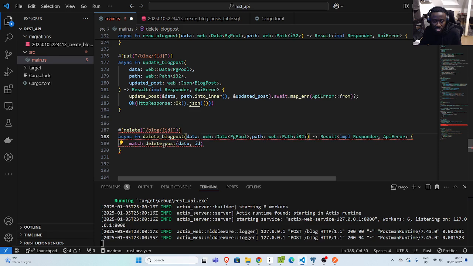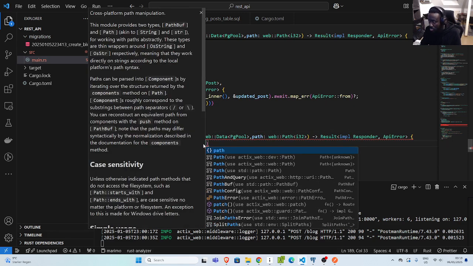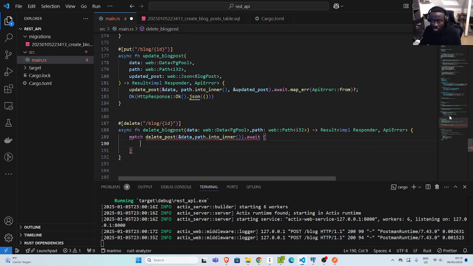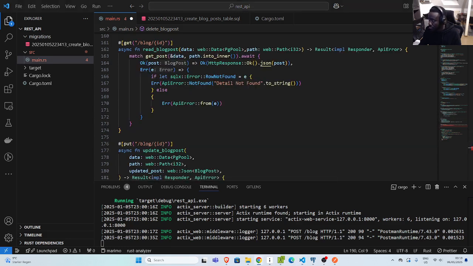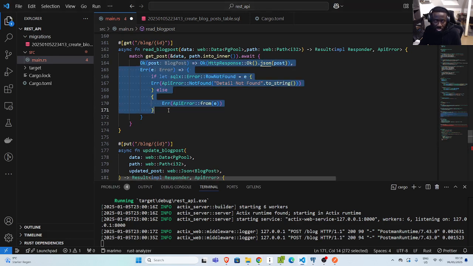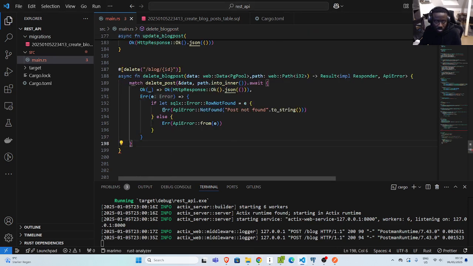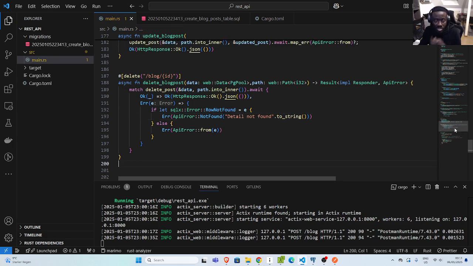And then once we have gotten that data, we will pass in the ID, right? So we want to pass in the ID, so we can just go with path into inner, then the same thing we did into inner with await. Then we just do the same thing we did here, something similar to this. So it's almost the same, because nothing changes. So we are deleting the post. If you don't find it, we just say we don't find it. So detail not found, and then you just pass it there, right? Perfect.